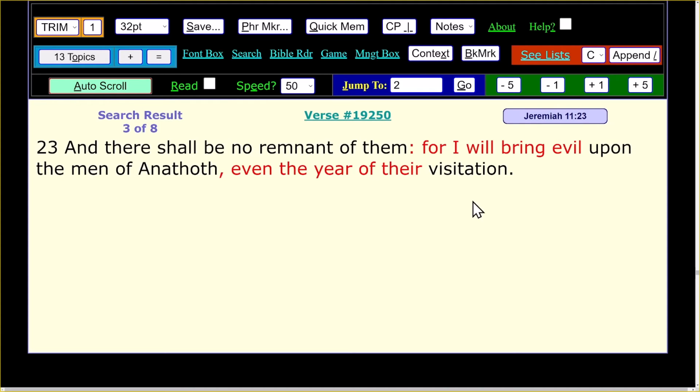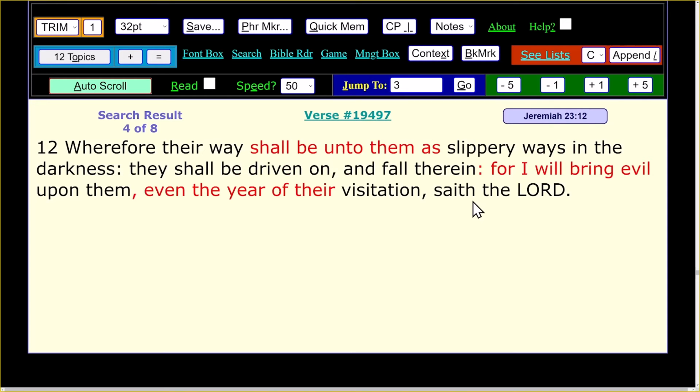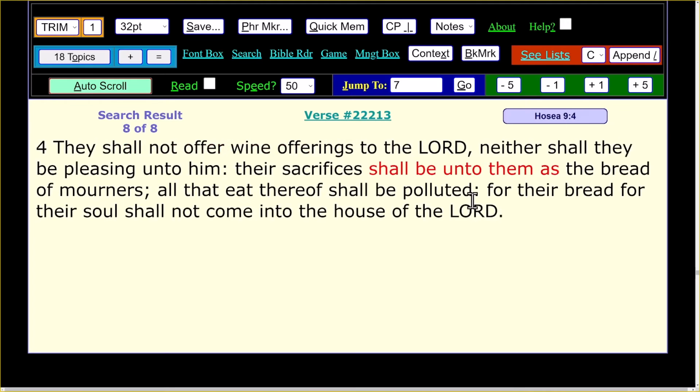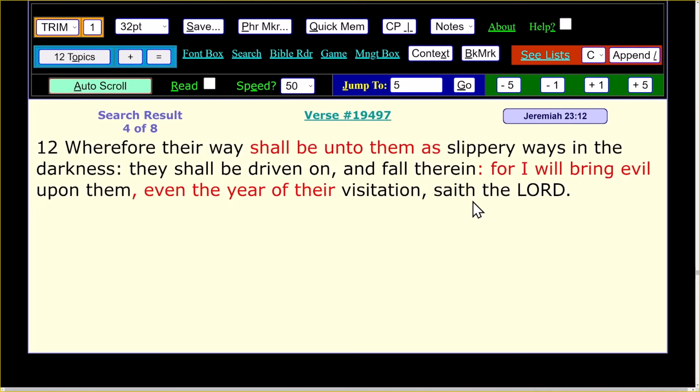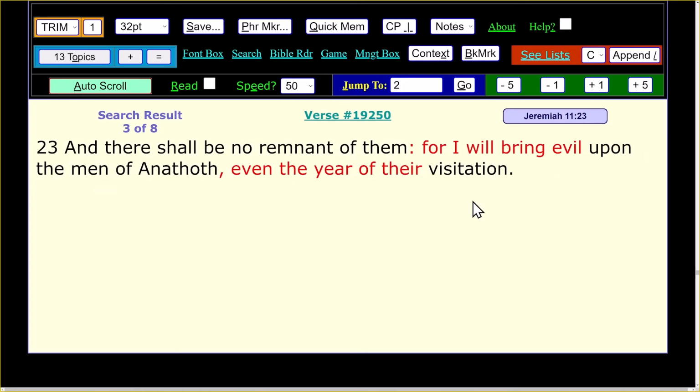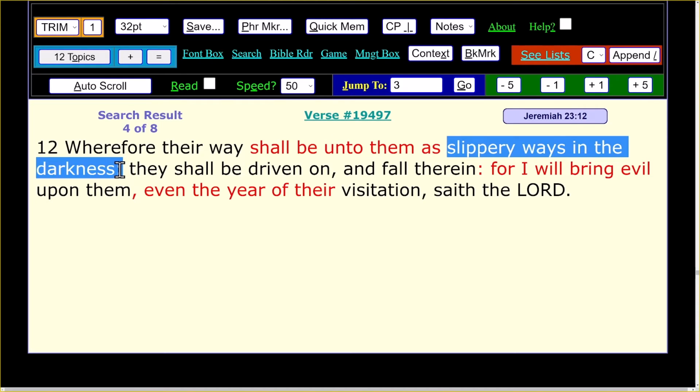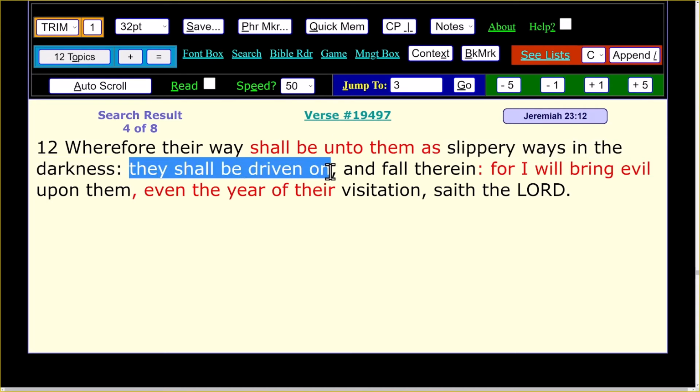For I will bring evil, even the year of their visitation. So this one actually has 2 different phrases that's matched on this one. This one has 3. So this one with 3, this is probably the actual verse, and these 5-word phrases, slippery ways in the darkness, was probably a rejected one, and so forth. There's a lot of rejected ones there.